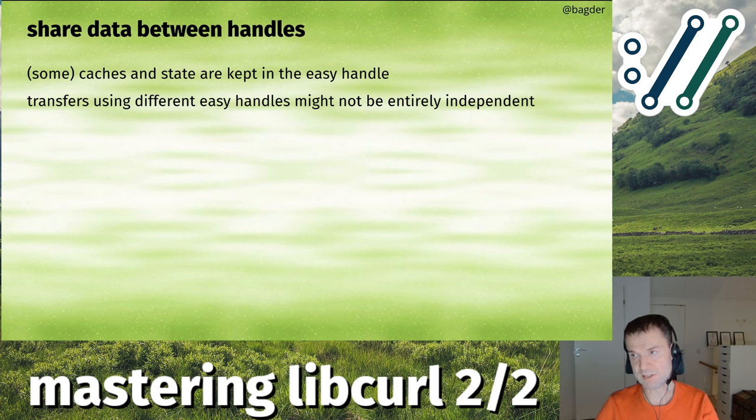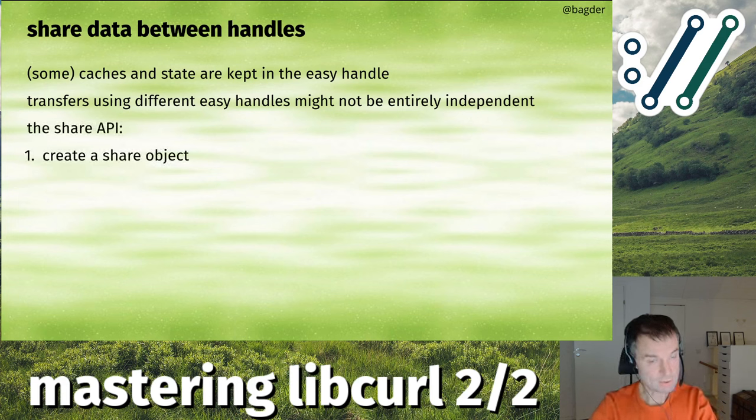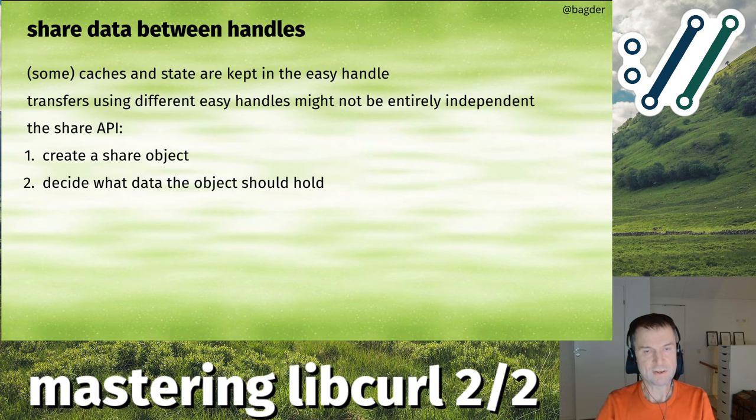If you want to do one transfer and then another transfer, maybe they have something in common and you want them to share a certain amount of data. And when you want to do that, here's how to do it. You create a share object. This is an object with data to share between one or more handles. And you decide what to share in this share object.